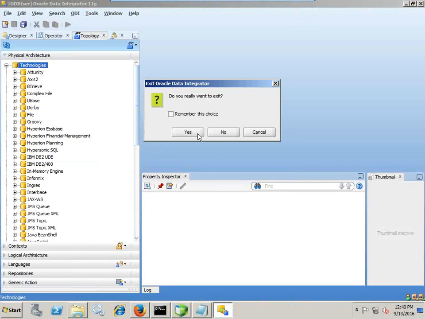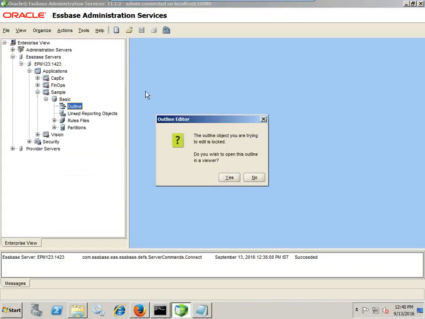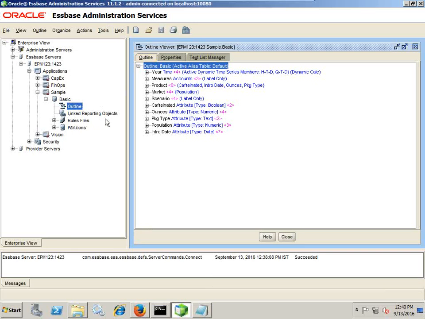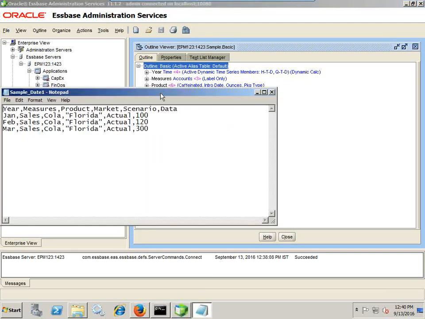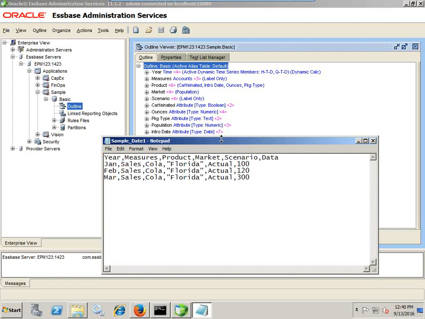First step, let me show you the source cube and the data. I'm going to load data into my Essbase cube, the Essbase outline Sample Basic. This outline ships along with the Oracle Hyperion installation when you select the option of installing the sample application. If you do not know how to install the Hyperion application and its different components, please do watch my installation video as well.